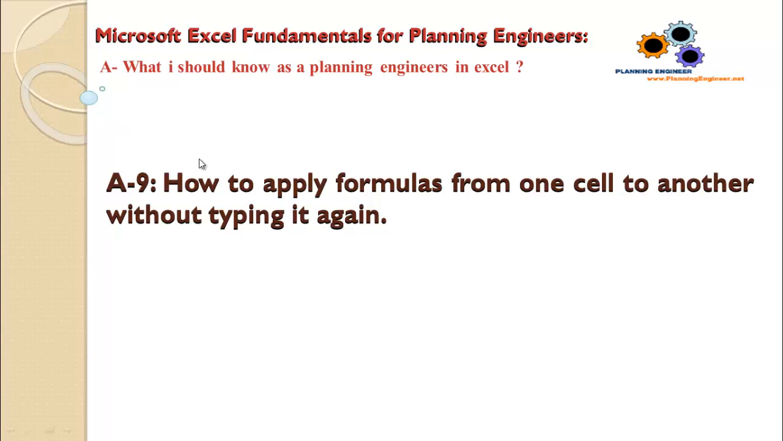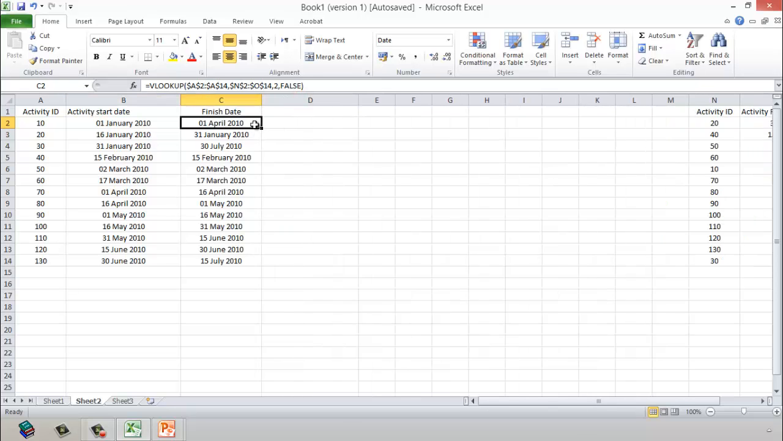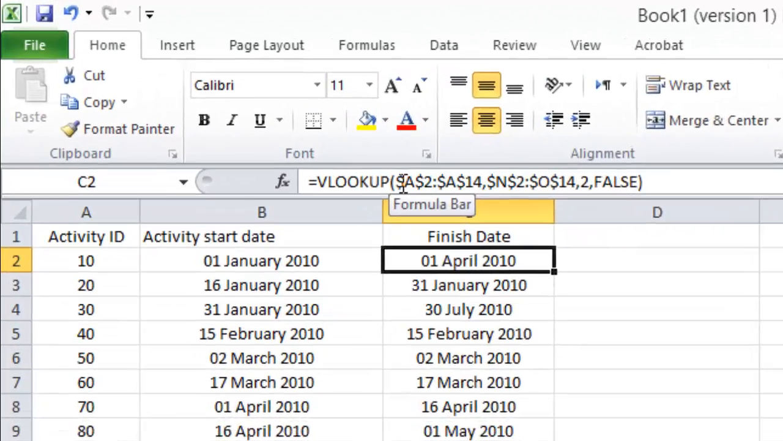How to apply a formula from one cell to another cell without typing it again. Okay, we explained this in dragging the formula from the first cell to the end cell in the Excel VLOOKUP, but we are going to check it again. We have the formula here. To drag the formula in this direction down without changing the references, we should put the $ sign.